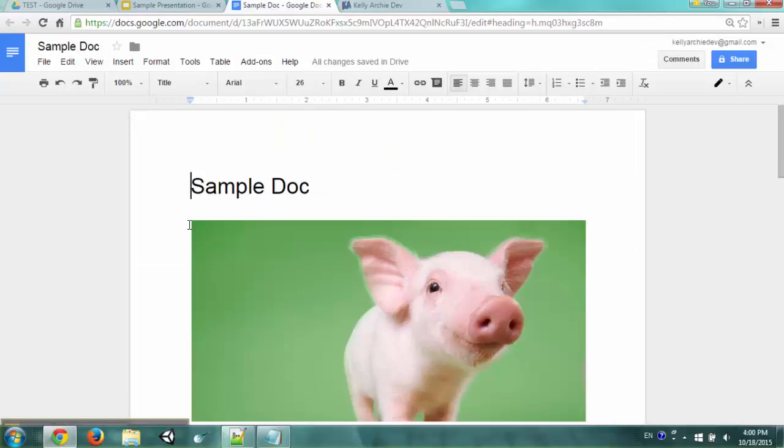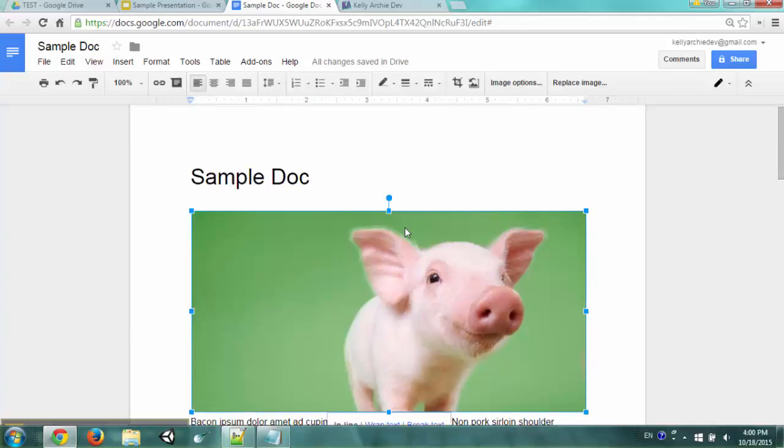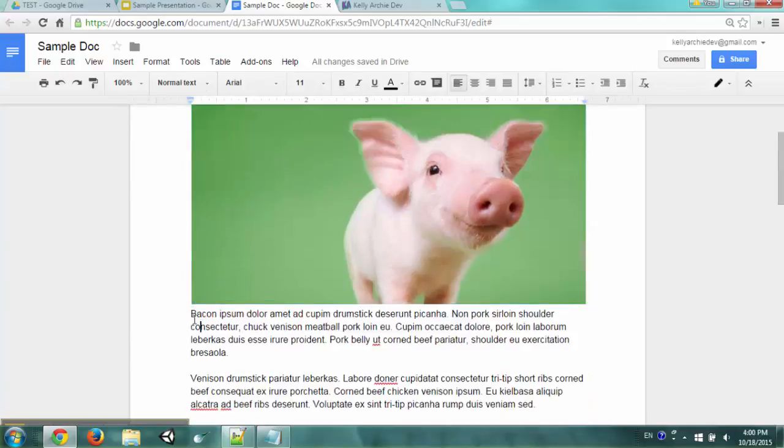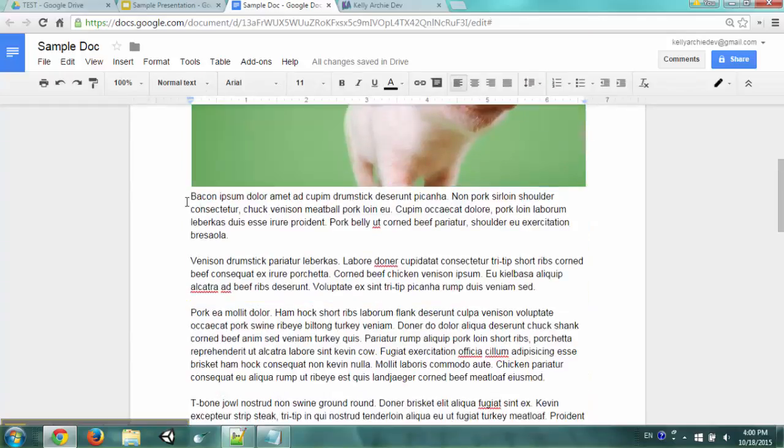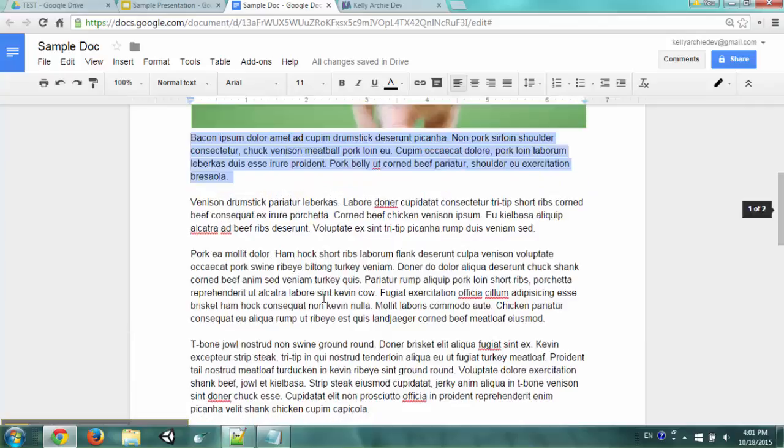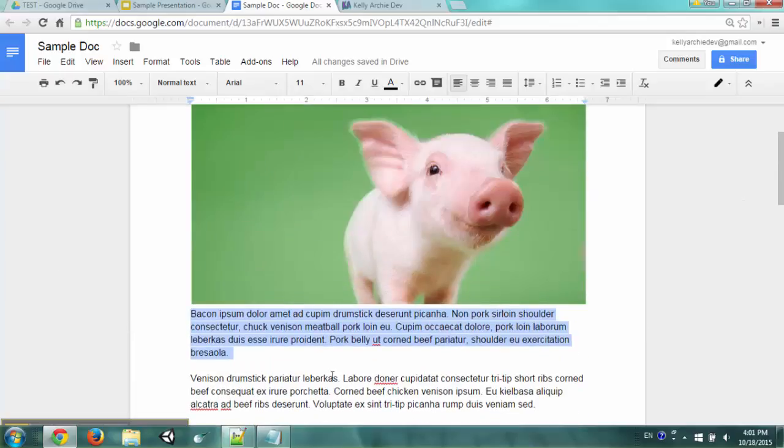First, a simple text document. It's got a little bit of formatting with the title and a cute little picture of a piglet. And then down here I have some lorem ipsum, but I use the bacon ipsum. And if you're not familiar, this just generates random text to fill in your space so you can see what it looks like without actually having to come up with content.